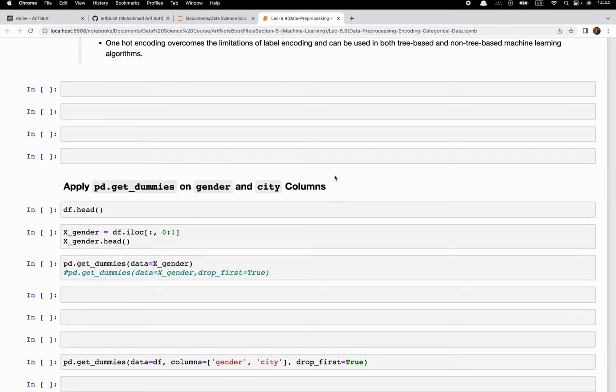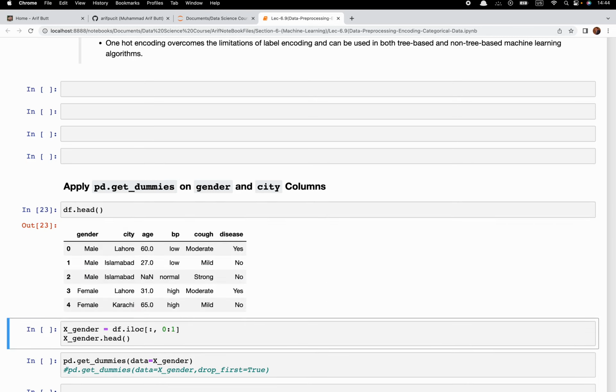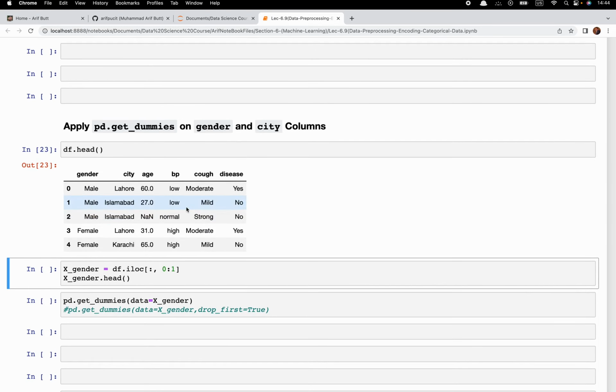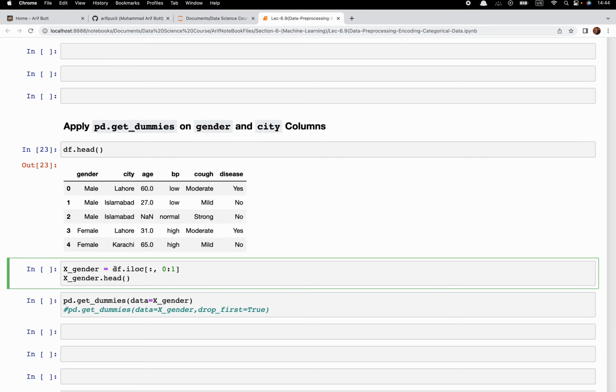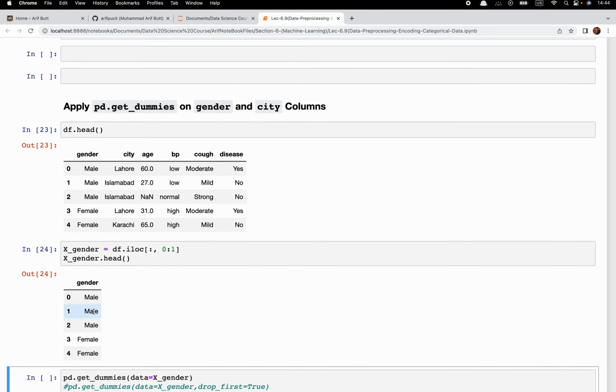Okay, so let us view our dataset once again. So this is our dataset. We have encoded the output target decrease using the label encoder, and the blood pressure and the cough features using the ordinal encoder. This gender column is of nominal data type, so let us encode it using Pandas' getDummies method. In this code cell, I'm using once again the iloc method to get the gender column only. So this is the gender column now, I have it.